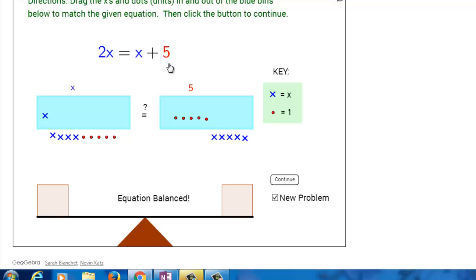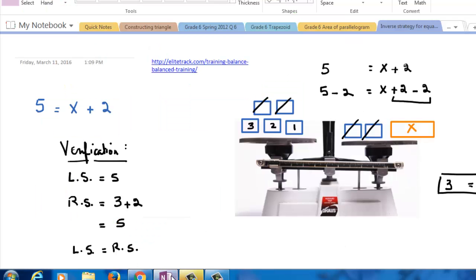So this is another way, as a differentiation, that you can use these tools from GeoGebra in addition to your instruction with OneNote. Thank you.